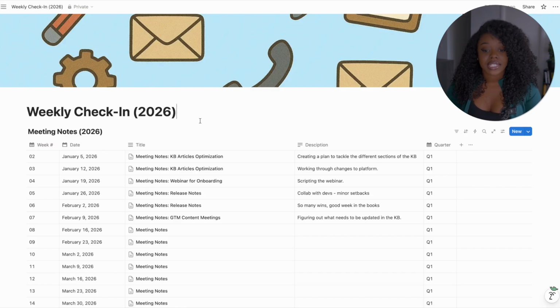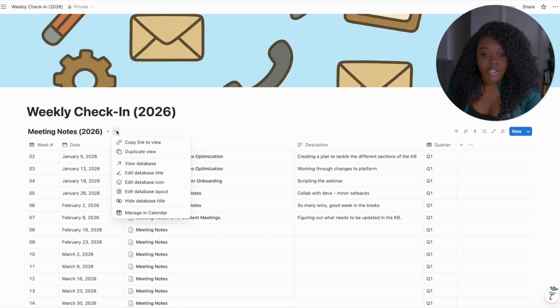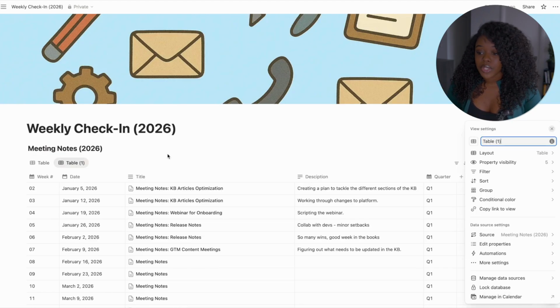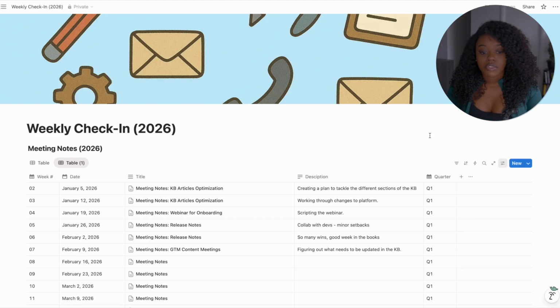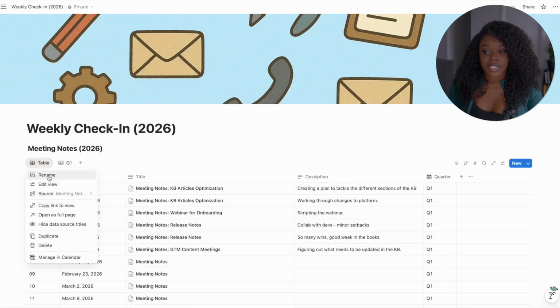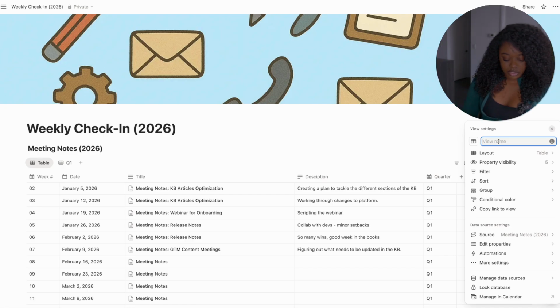The way that you add a different view is by navigating to the database title and then clicking the ellipsis menu here. From there, we're going to click duplicate view. And when we duplicate this view, we are going to change the title to Q1. From there, we'll navigate back to the original view, click on it, select rename, and we'll name this year.